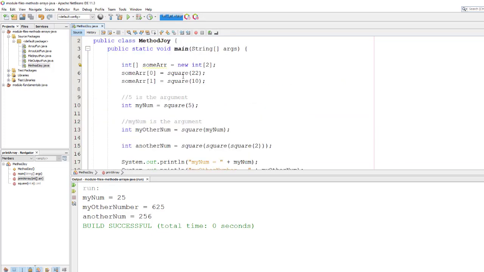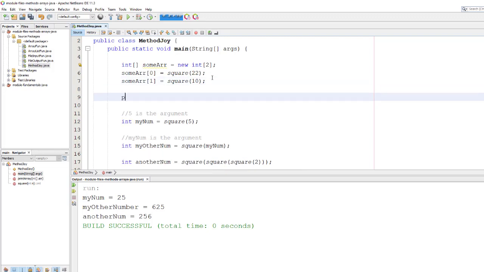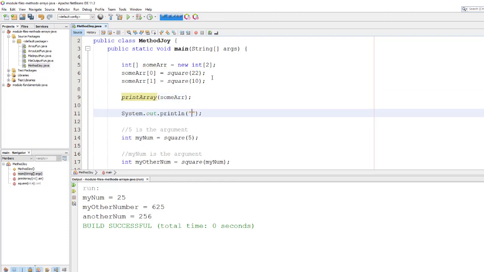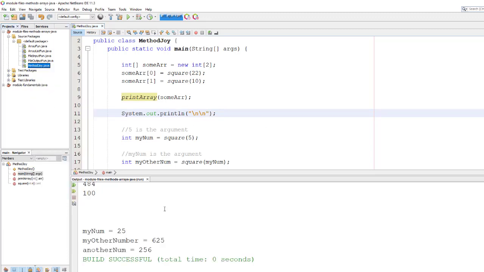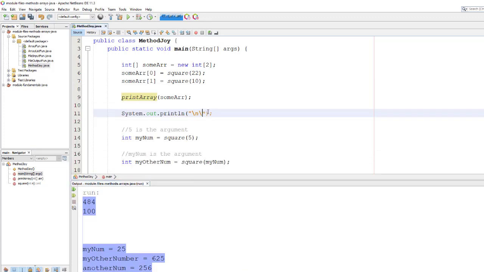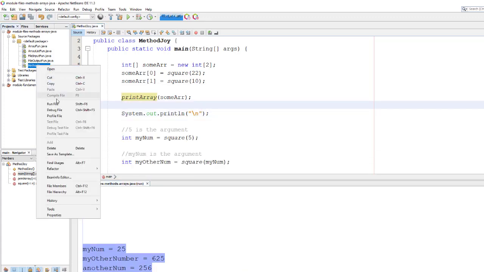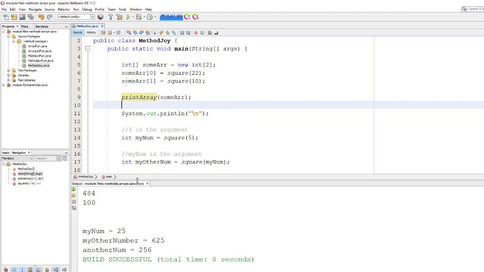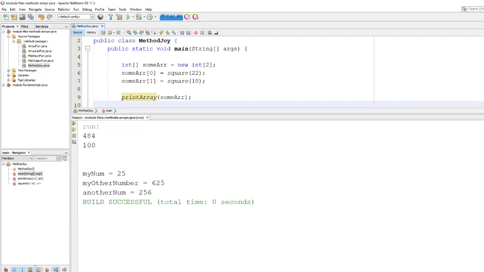And then let's go up here and call it. So we'll say print array, and I'll print array on some arr, and maybe put a couple spaces so we don't get it mixed up with the stuff we already worked on. Run it, and there you go. We've got our 2 values here, and then the other stuff down there. Maybe that's a little too much. Run it again. There we go. A little less space. There we go. Pretty cool.